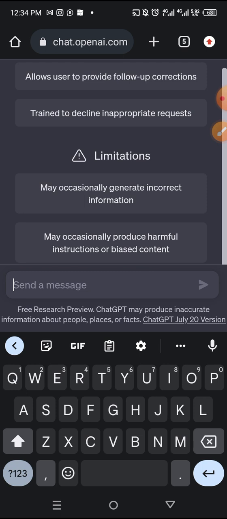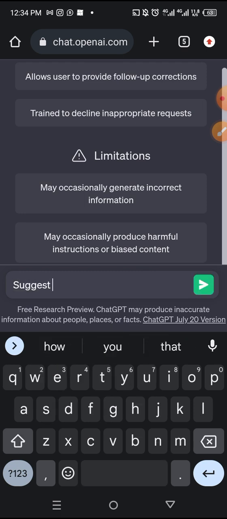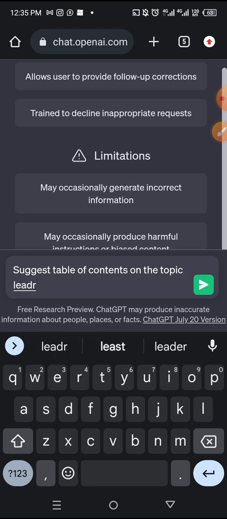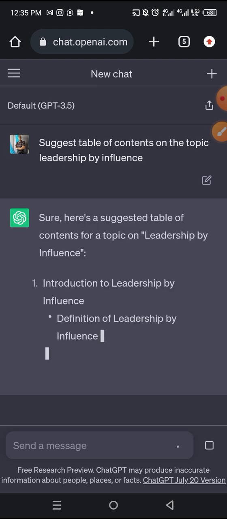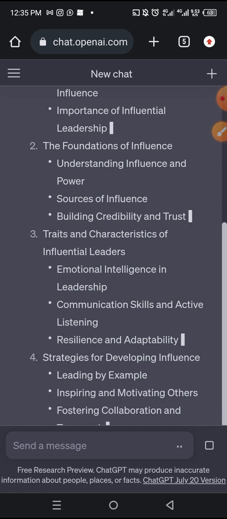So let's say I want ChatGPT to create for me a mini ebook. I can say, suggest table of content on the topic leadership by influence. Let's say that's the topic I want. So I'll click on this gray button, and it's going to help generate that. You see, it's going to give you the table of content one after the other.